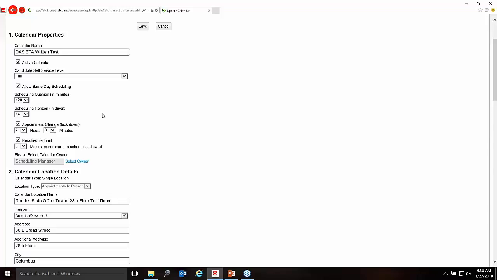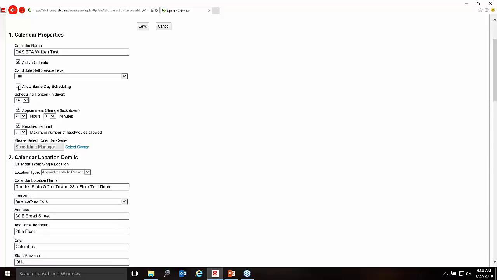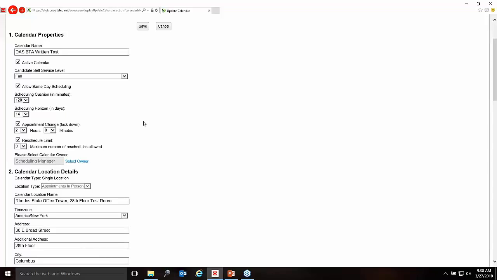The scheduling cushion field is a contingent field that you'll see only appears if you check to allow the same-day scheduling. It disappears if I deselect that field. The selected value represents the amount of time prior to an appointment that a candidate can self-schedule. So in this case, the selected value is 120 minutes, which would prevent a candidate from being able to select an appointment that is scheduled to begin in less than 2 hours.